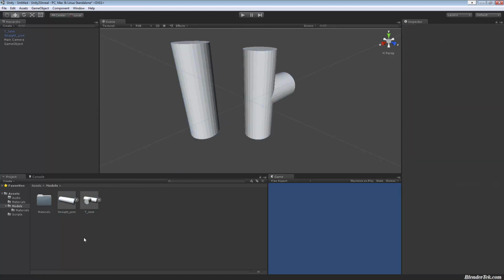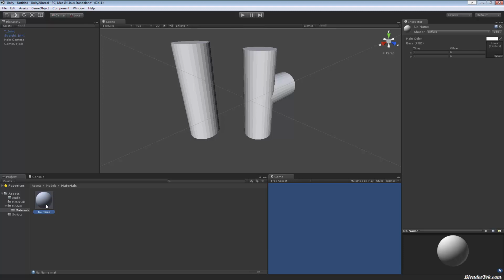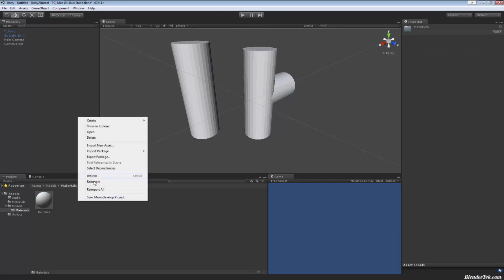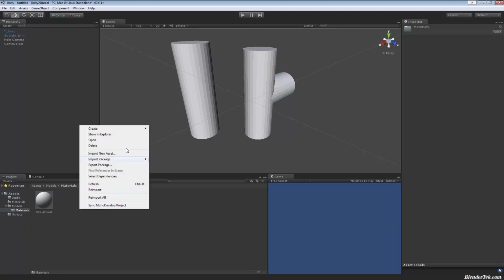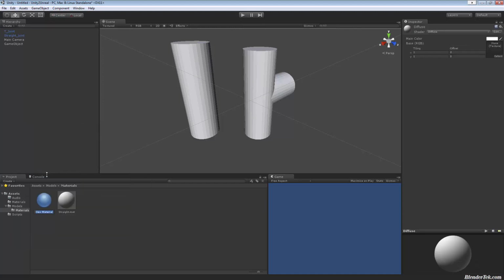Now they're untextured. Now in Unity, I need to create a material for each of these. So it's created one stock material that they're both sharing. So I am going to instead create a second. Well, I'm going to rename this one. I'm going to call this one straight.mat for material. That's my naming convention. Then I'm going to create a new material, which I'm going to call T.mat. So they're both diffuse since I don't have any other texture maps that I created for this little video.